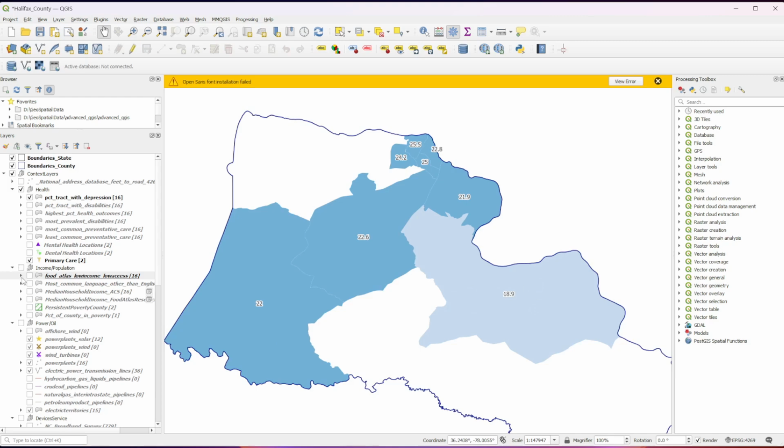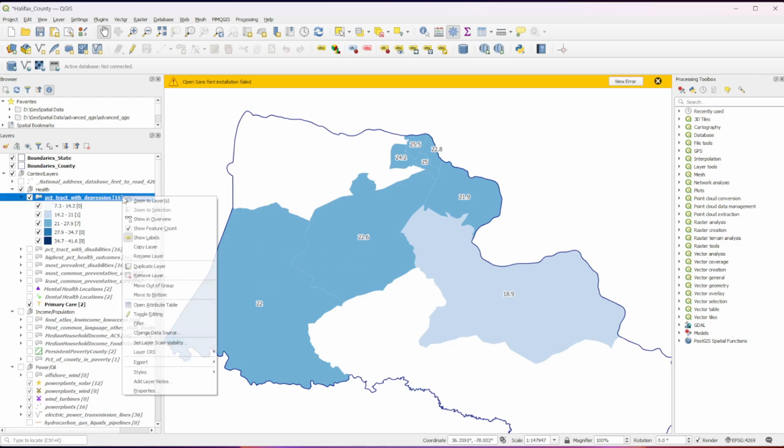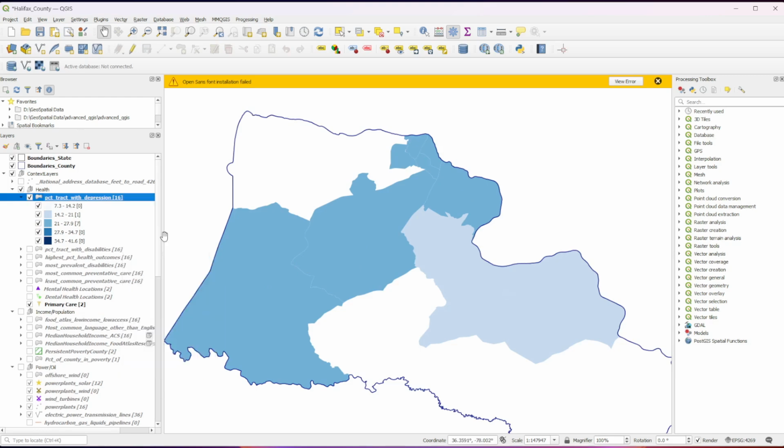If you notice, I have a little arrow to the left of my layer, up here. And that will actually tell you the colors. Like if I didn't have the labels on the map, then you could say, oh, that darker blue color, those are in the range of 21 to 27.9%. But I like to have the labels on just because it makes it so much faster to be able to see what you're looking at.